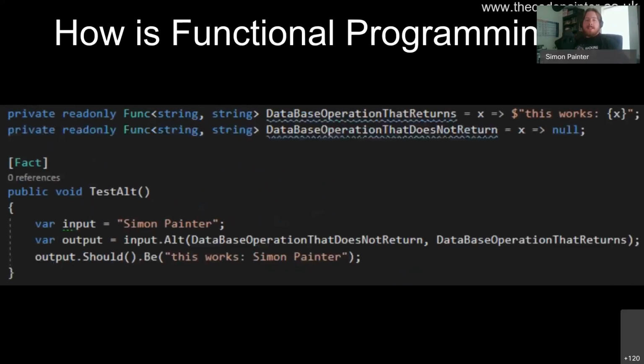So, moving on to some other functional structures. So let's imagine for a mo that we've got two different sources of data. We've got a hypothetical database operation that returns some data, and we've got one that returns a null, for example.